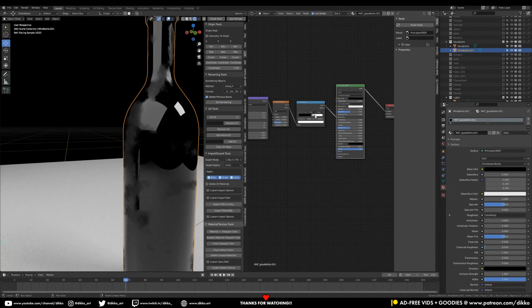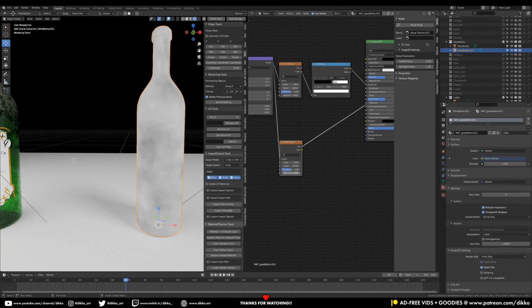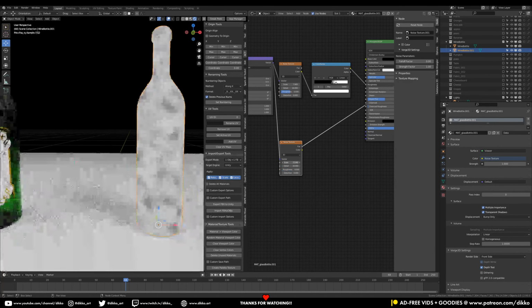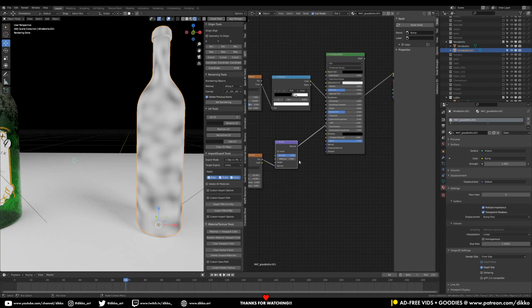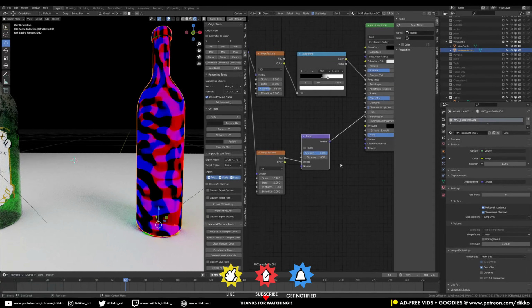All right, moving on to the bump map, we're going to follow the exact same method, but with a few tweaks to that noise texture. I'm going to bring down the roughness to make it fairly smooth. I'm going to increase that scale, and then we're going to add a bump node and connect that up to the normal input on the shader.